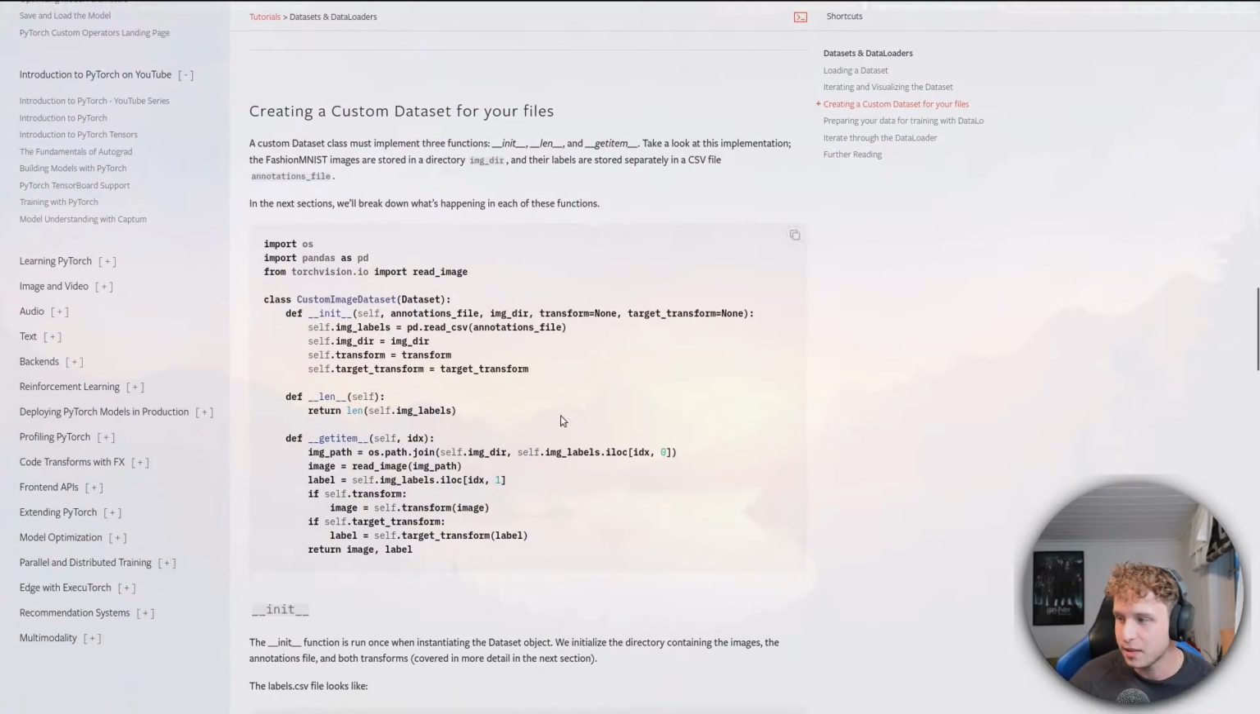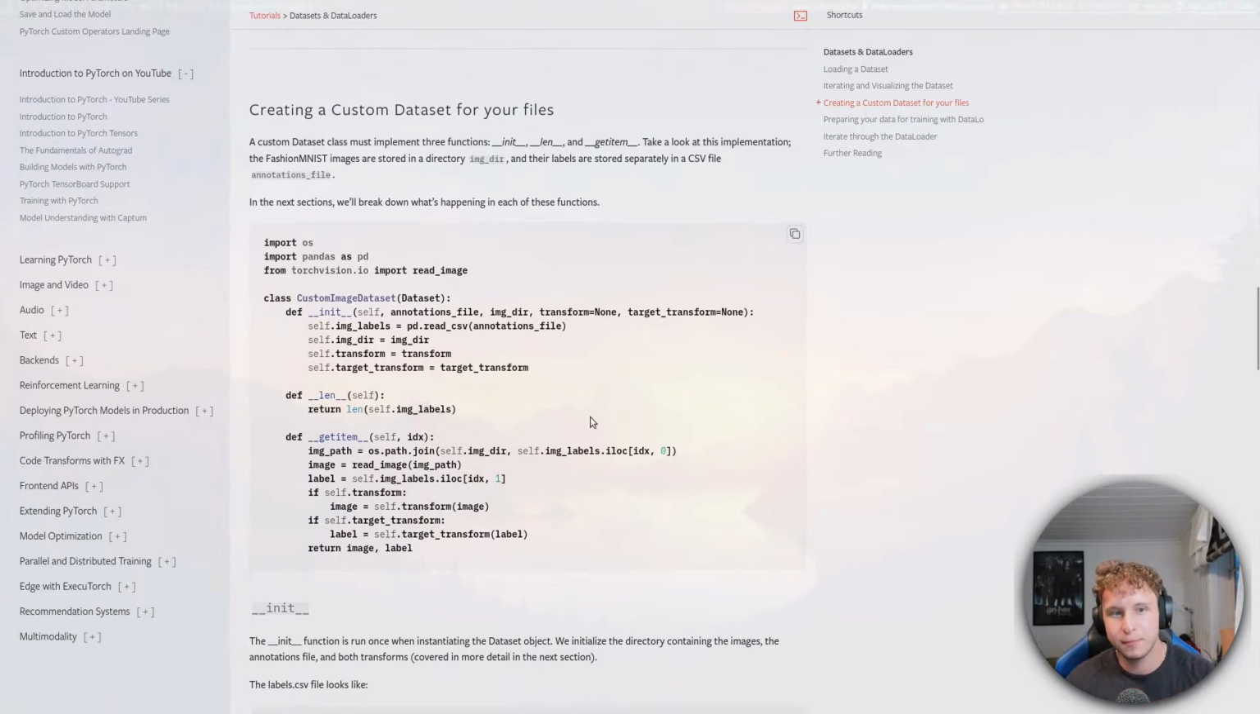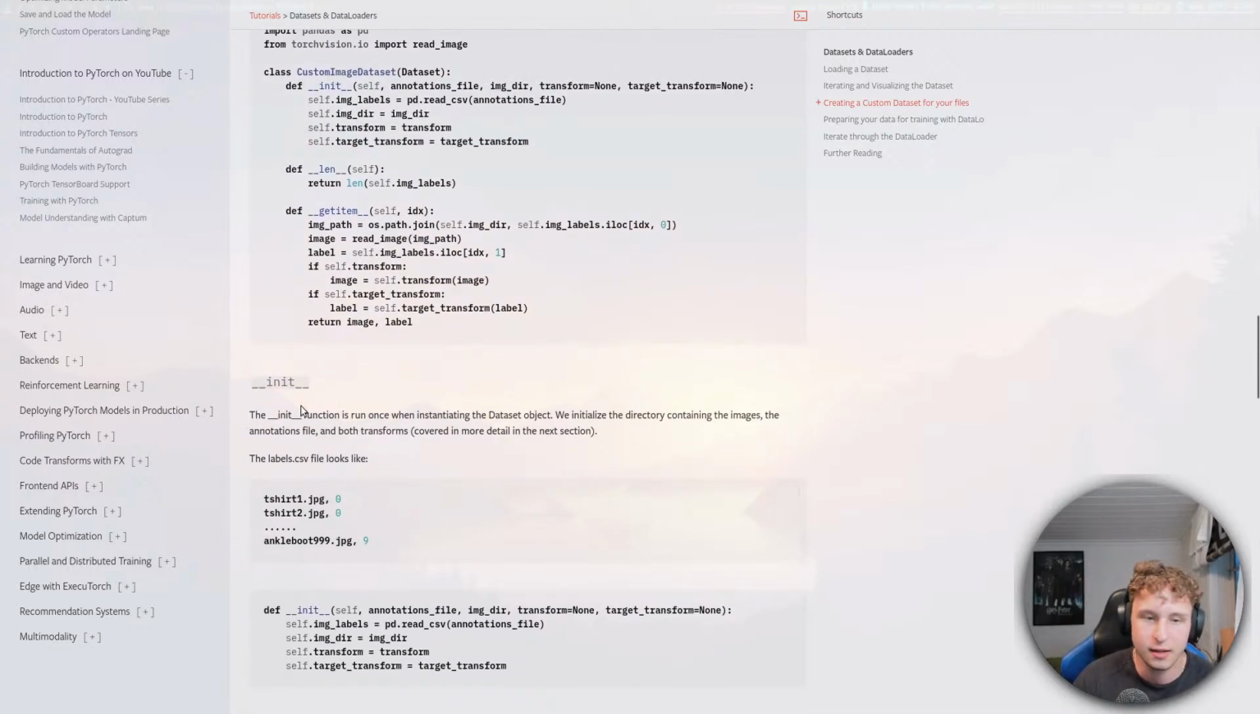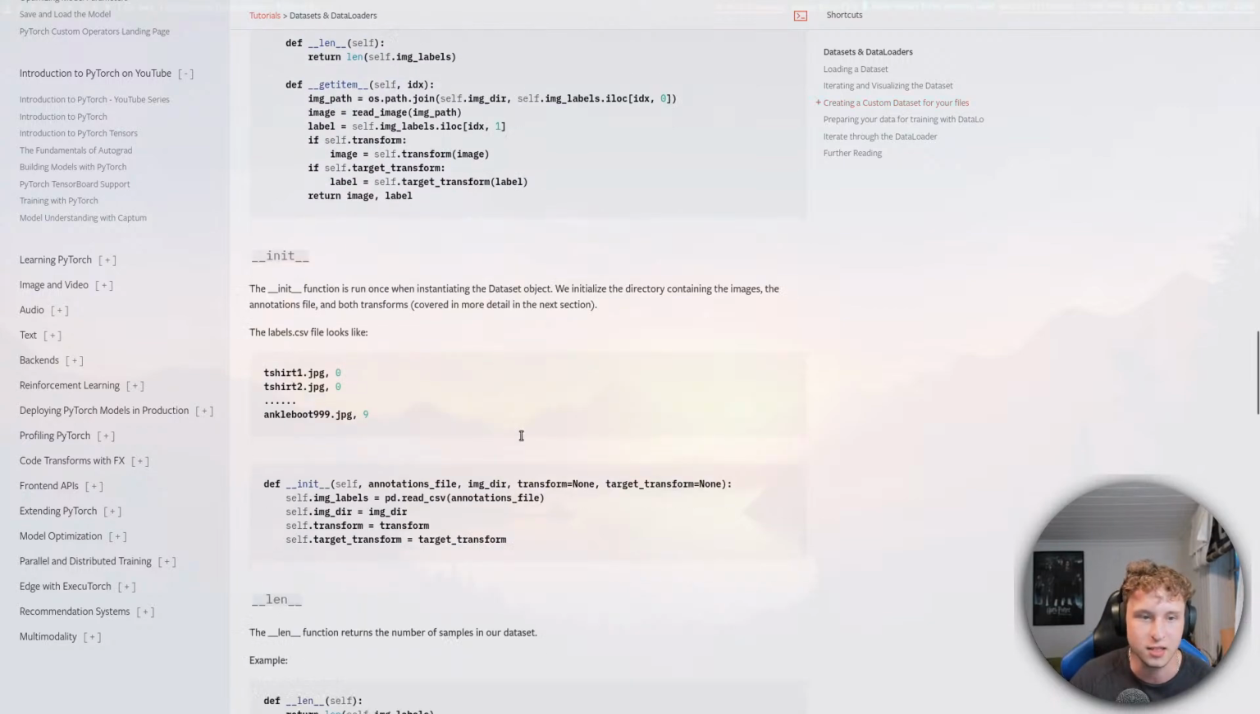That's a bit complicated maybe, but if you practice on creating these types of classes, you will essentially see a pattern. I know the pattern because I've done it before. And as you guys can see, by default, the init function is run once when instantiating the dataset object. We initialize the directory containing the images, the annotations file, and both transforms, covered in more detail in the next section, obviously.